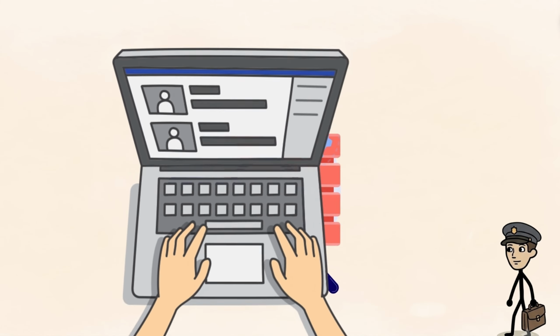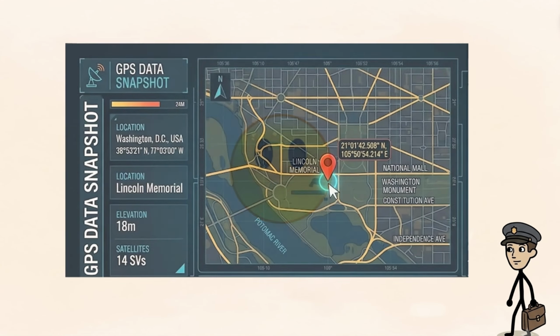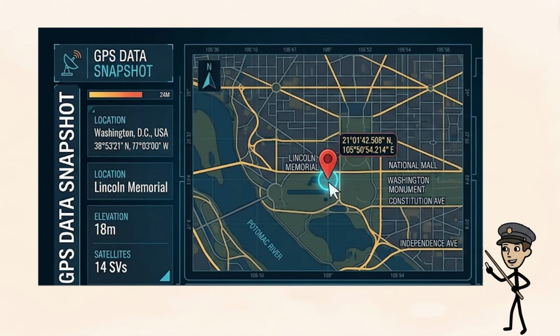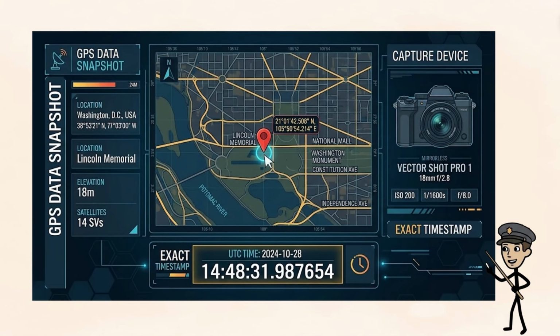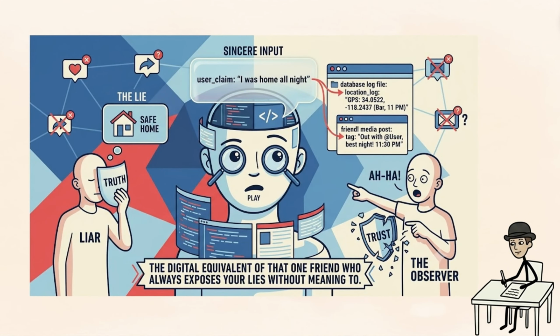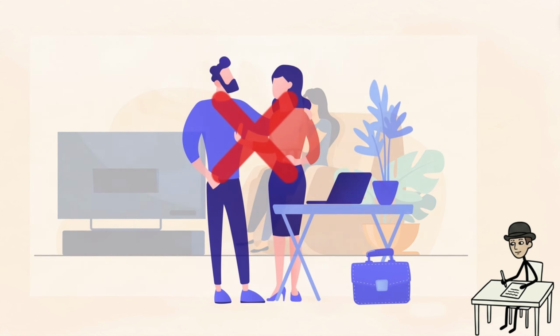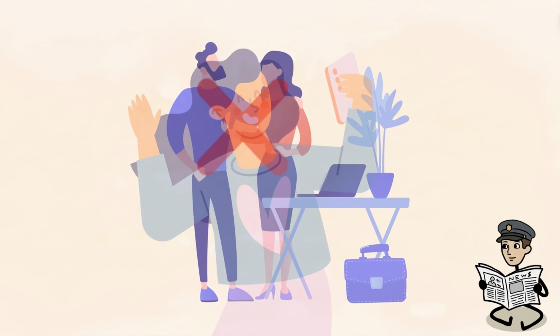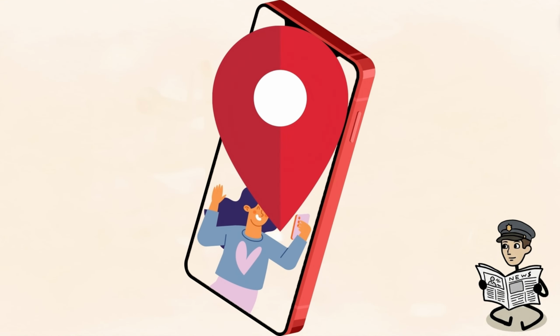Metadata, the data embedded within files, tells a story that the file's content often doesn't. A photograph contains metadata recording the exact GPS coordinates where it was taken, the device that took it, and the precise time down to the millisecond. This is the digital equivalent of that one friend who always exposes your lies without meaning to. You can tell everyone you were home all night, definitely not near that guy's office, but the second you send a selfie, that photo is quietly whispering GPS coordinates to anyone who knows how to ask.